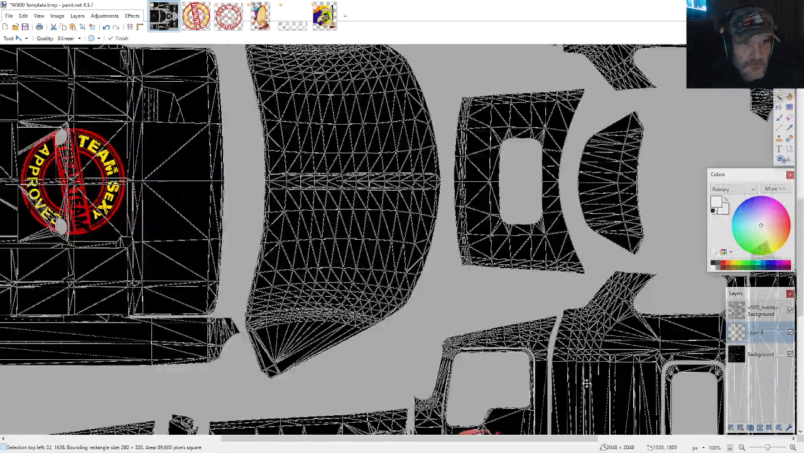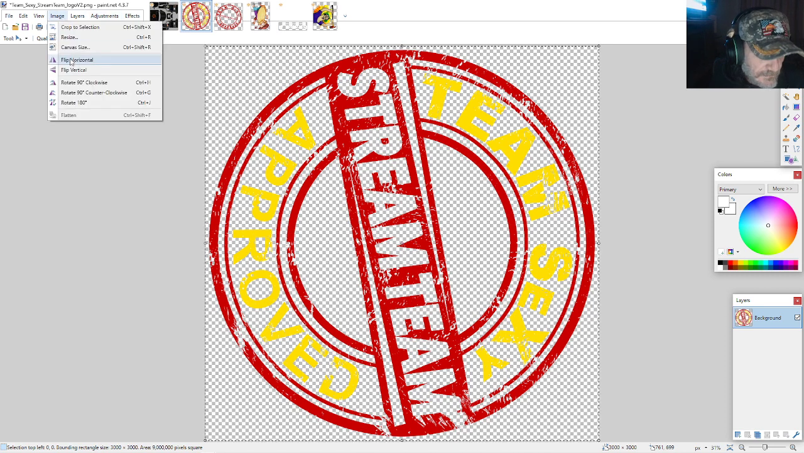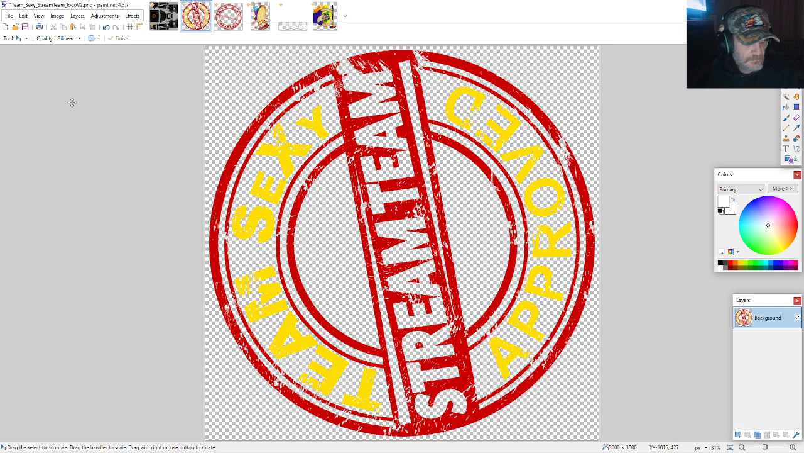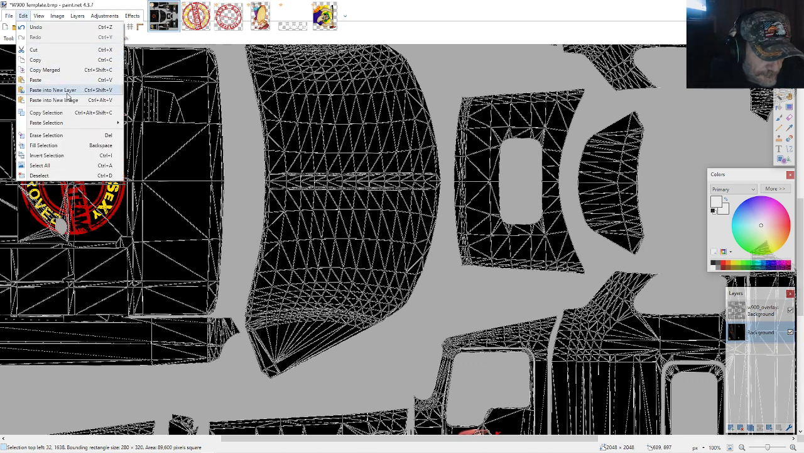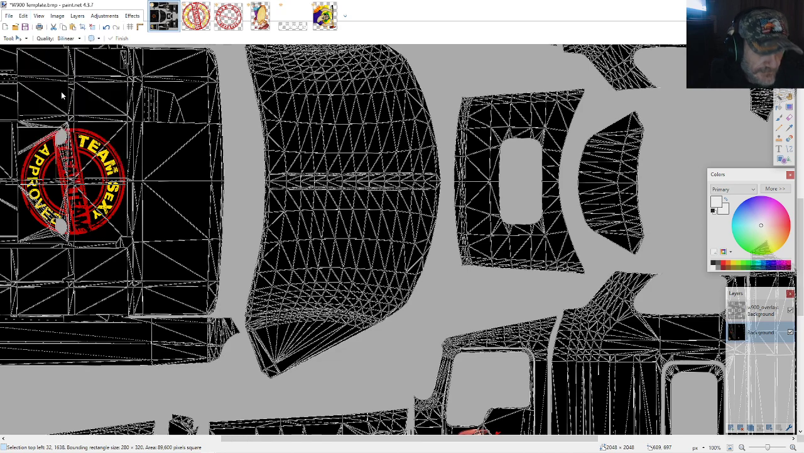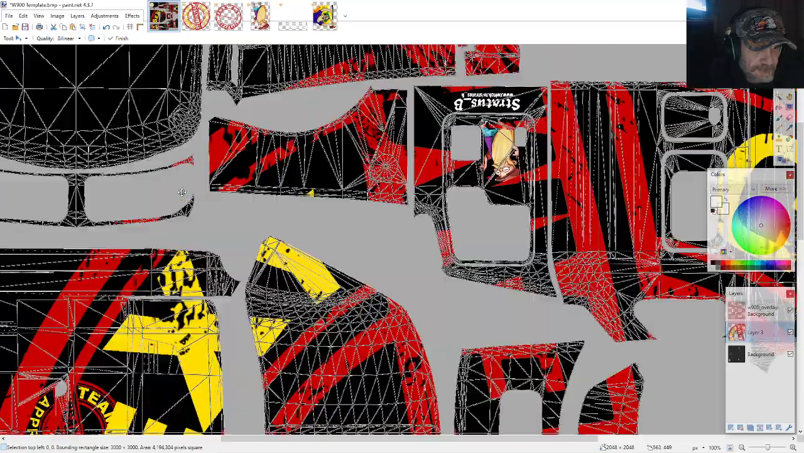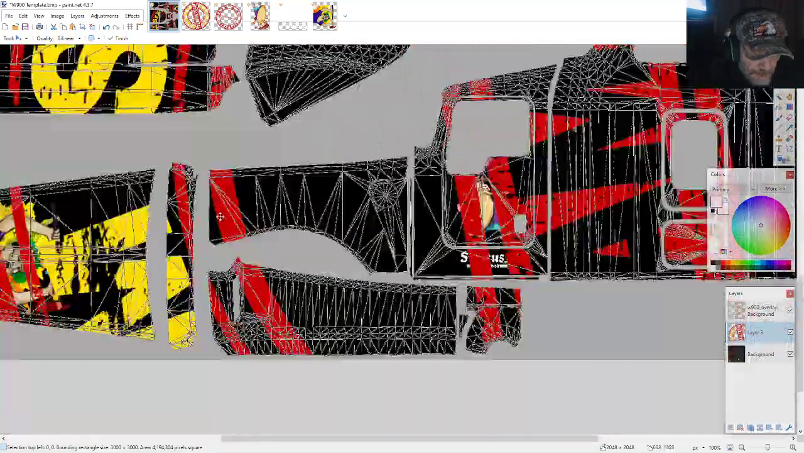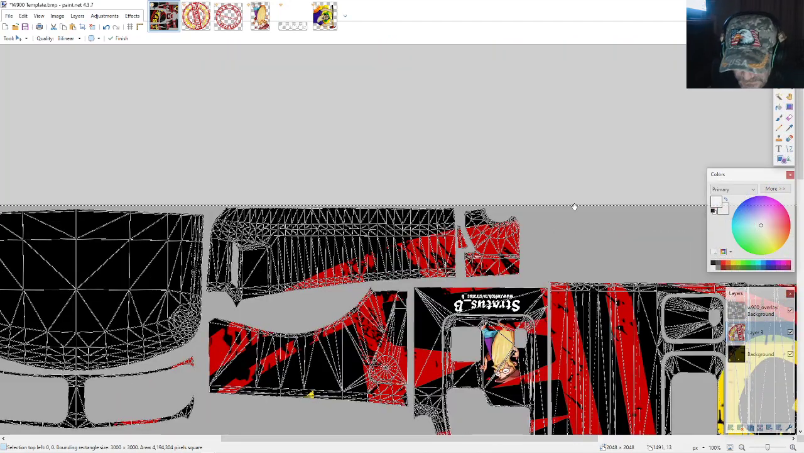And put this up here. So this needs to be rotated 180. Control A, Control C. Knock this layer down. Edit. Paste into a new layer. Keep canvas size. Wow. There's the end of it.